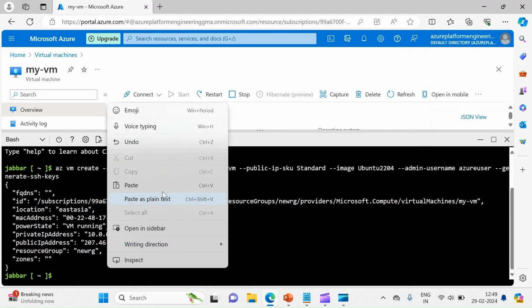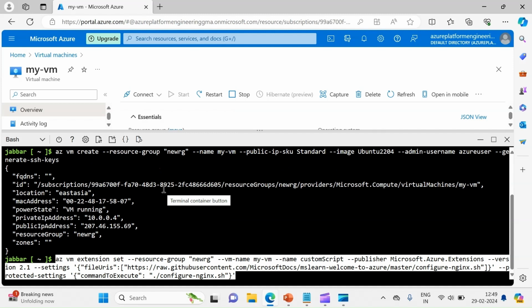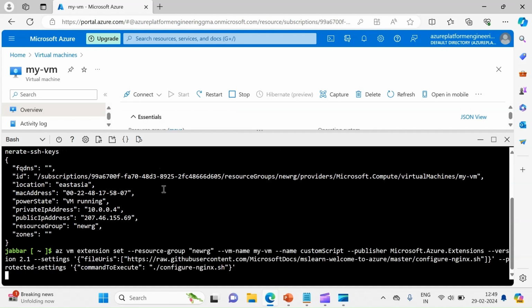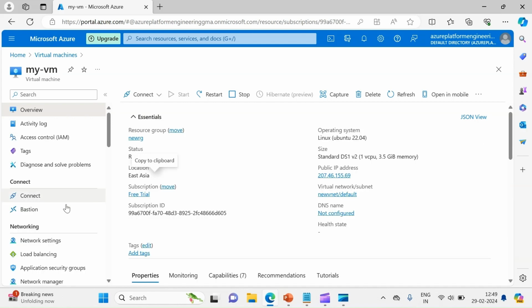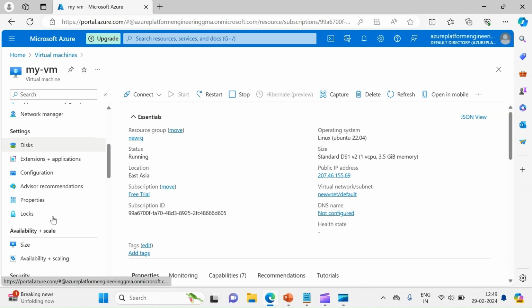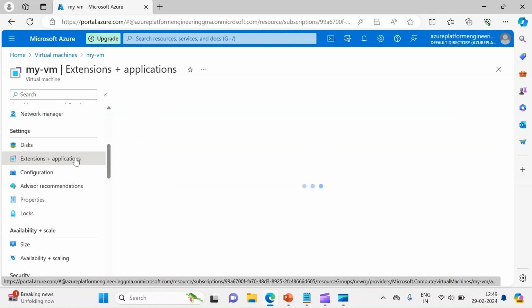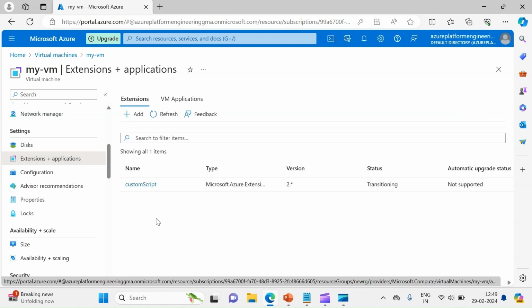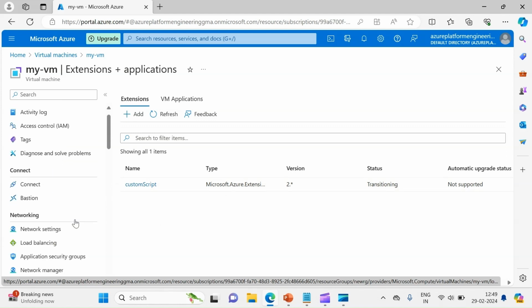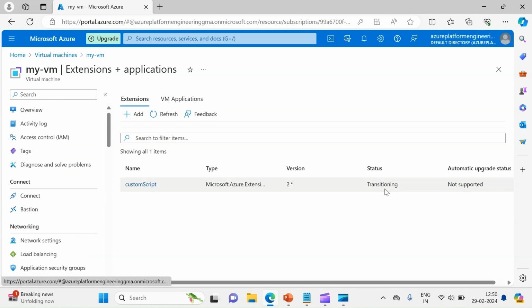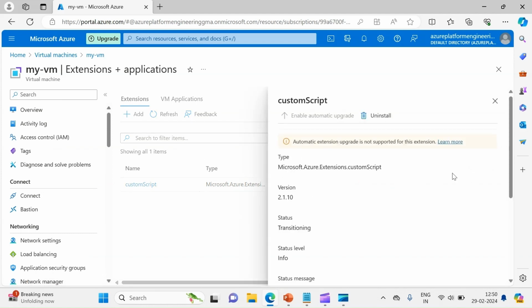So let me run this script here. Hit enter. Right, it's running. Let's wait for it to finish. The way to check it on the portal is to go to extensions plus applications here. This is where you see your extension. Oh, there you go, it has come up. So that's the custom script extension that we just created. It's still in the transitioning state. Okay, let's wait.